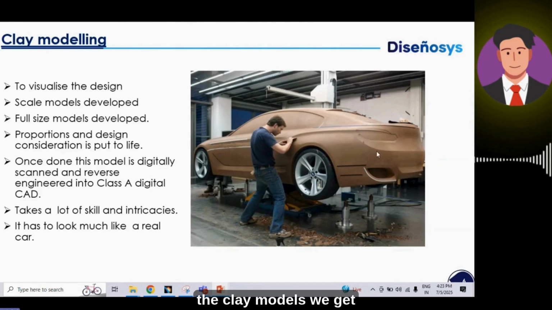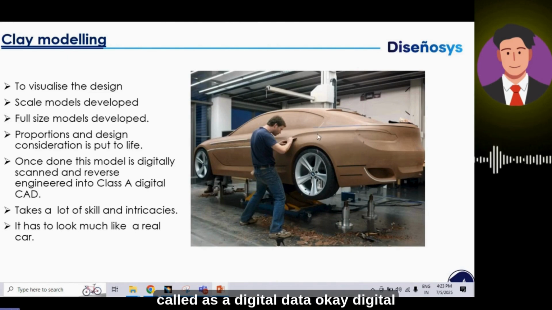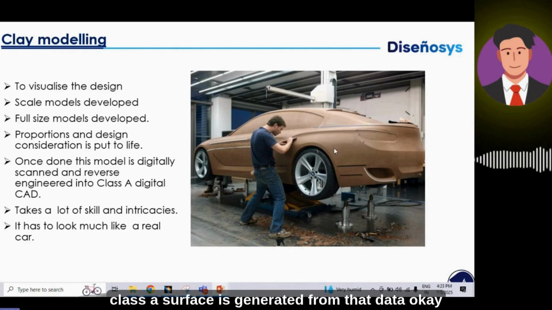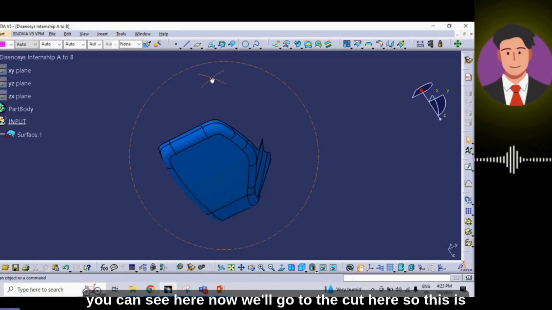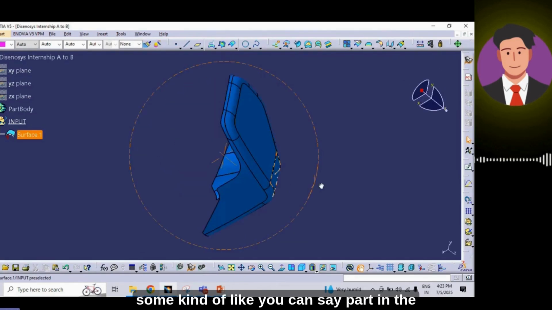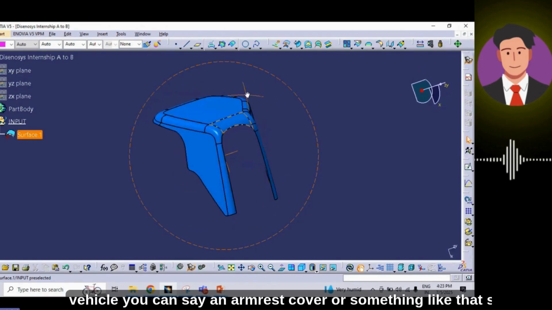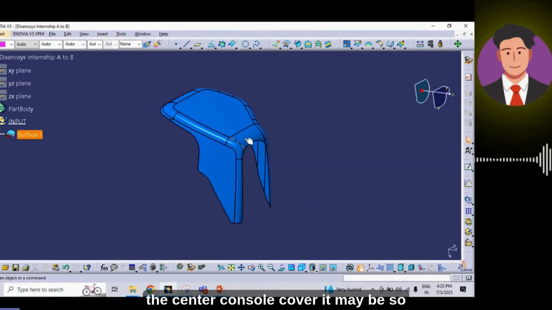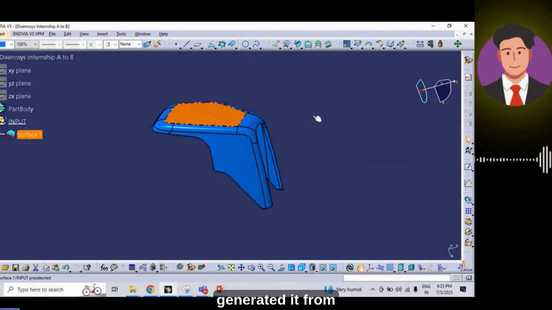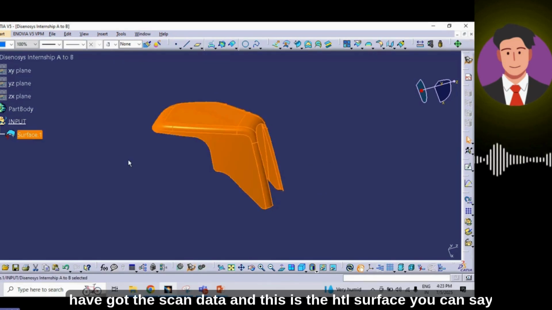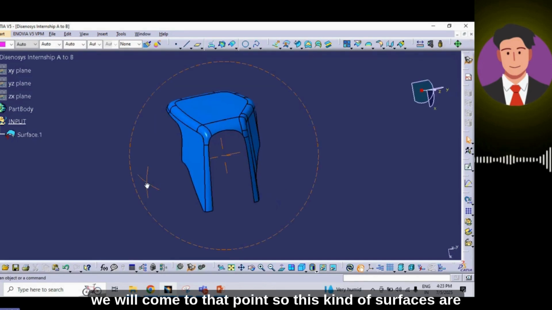After scanning the clay models, we get the cloud point data, which is also called digital data. A digital Class A surface is generated from that data, and that is given as an input to us. Now I'll go to CATIA. This is some kind of part in the vehicle, you can say an armrest cover or something like that. See, it may be the center console cover. So this is a part. This surface has been generated by scanning it. We have got the scan data, and this is the STL surface, you can say. We will come to that point. So this kind of surface is generated and given to you.